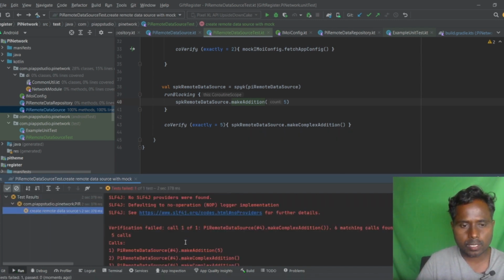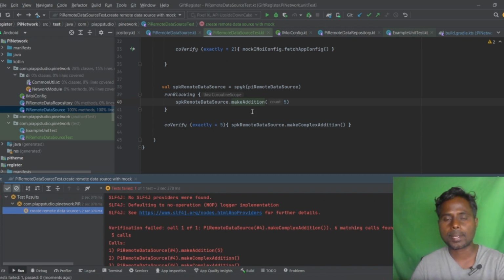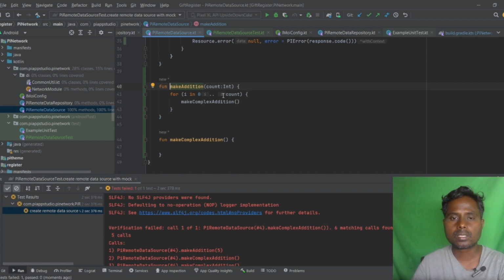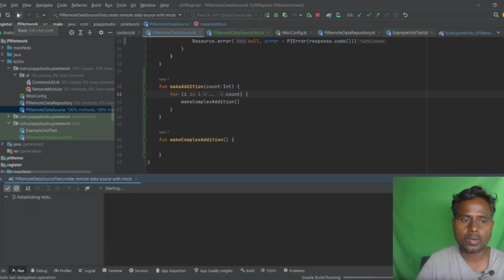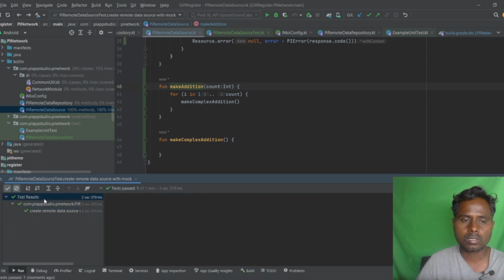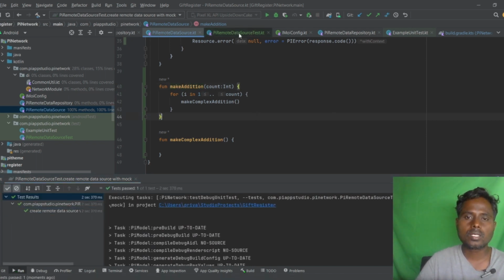Oh, it's giving an error saying that 6 matching calls were found. Oh yeah, because we are going from 0 to count, less than or equal. So now I'm just correcting that for loop. Now we should be good. Yeah, there you go. That's it.